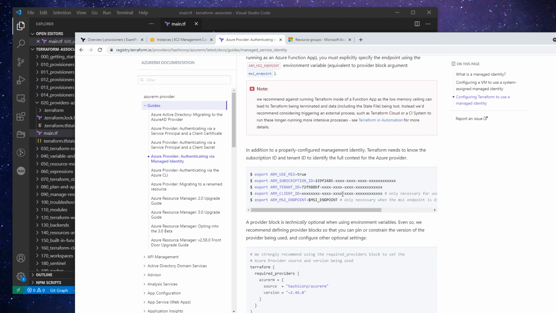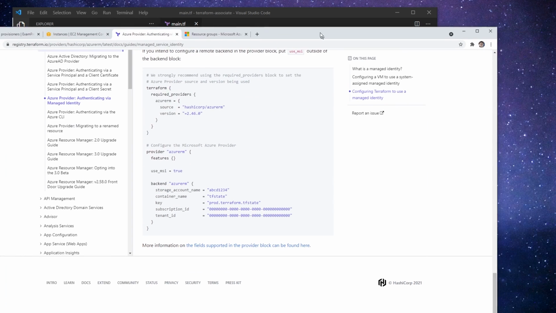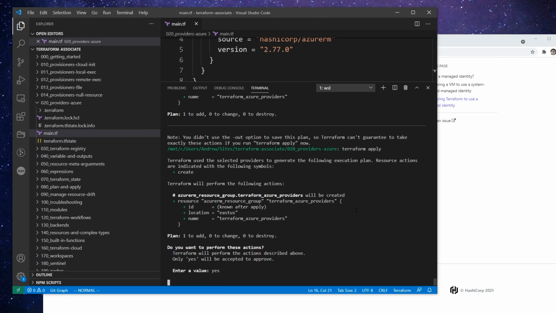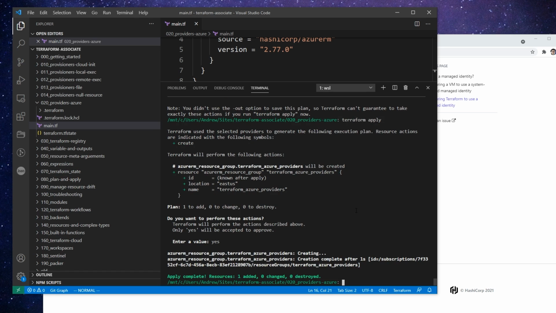But basically, you're just going to be setting a bunch of these in Terraform Cloud. So you'd have to get your subscription ID, tenant ID, client ID. And it's going to vary based on a few different scenarios there. But anyway, what we'll do is make our way back over here. And it says, do you want to perform these actions? We are going to say yes. And it says it has created that resource.